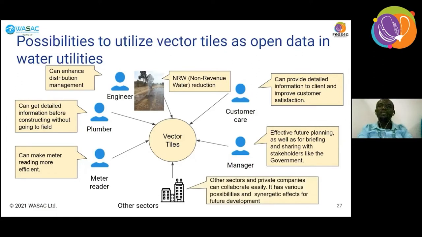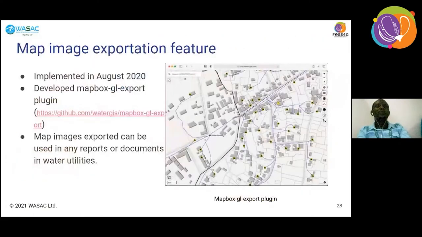But there are also other sectors that can benefit from this Web GIS. Other sectors and private companies can collaborate easily. It has various possibilities and synergistic effects for future development.